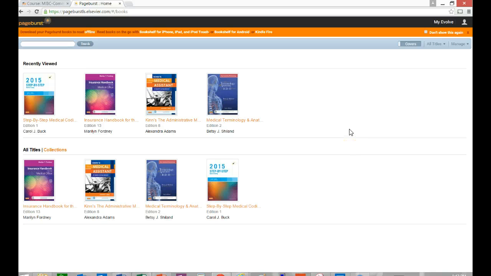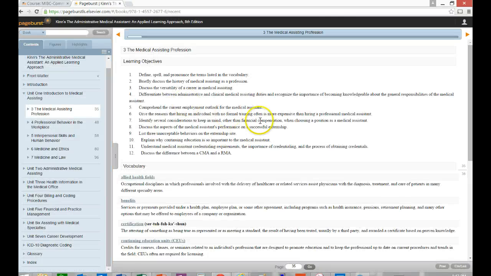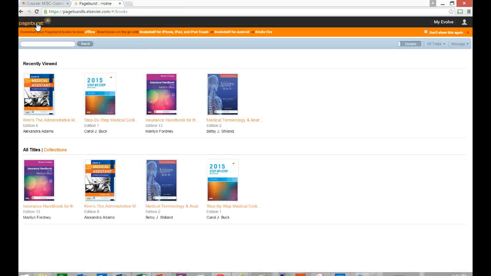To go back to your Evolve, you need to be inside of the main library page. So notice, I'm inside of a textbook now, which is Kinn's The Medical Assistant, Exploring Chapter 3. To go back to the library, I click on the PageBurst link at the top left-hand corner of the screen.